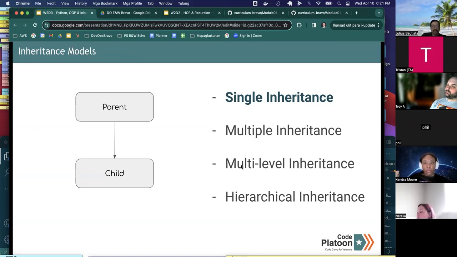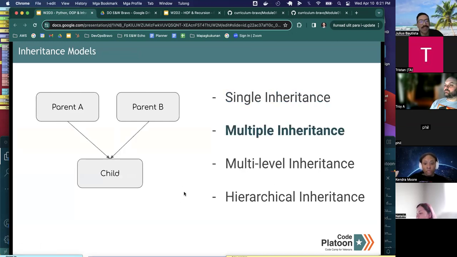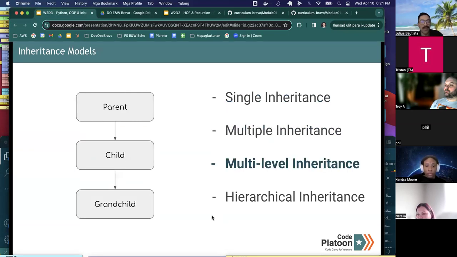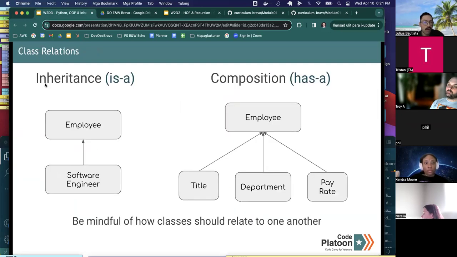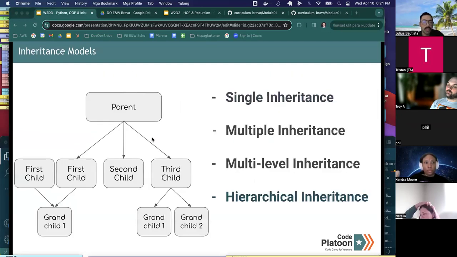And again, I still regret going into this so soon. Not only is there single inheritance, but there's multiple inheritance and multi-level inheritance. So there are many different ways to replicate a lot of the code, attributes, and functionality that you create from a parent to a new class. Hierarchical inheritance is essentially just a combination of all of the above in some kind of fashion.